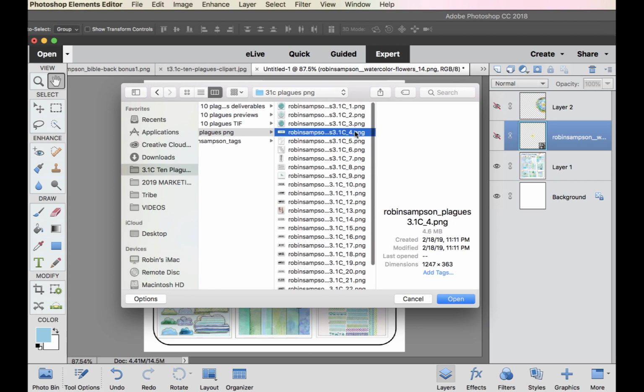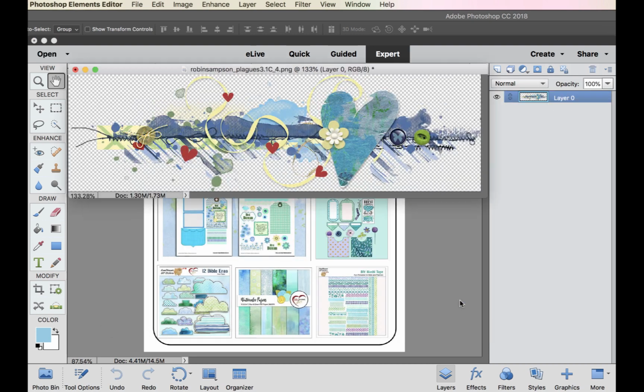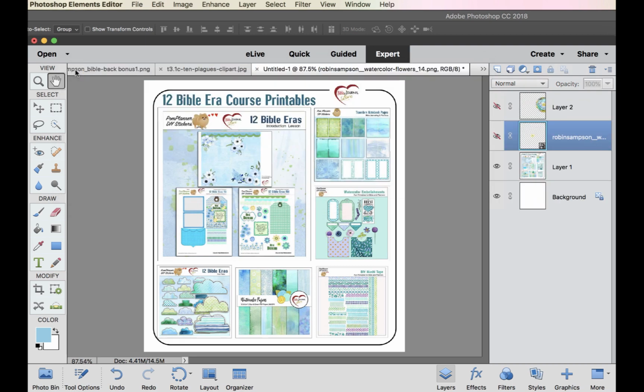So I'm going to open this cluster of flowers by clicking on it and then clicking the button that says Open. And that opens it in a new area inside of Photoshop Elements. Notice that I'm on the Expert Layout area. I'm going to close this file.